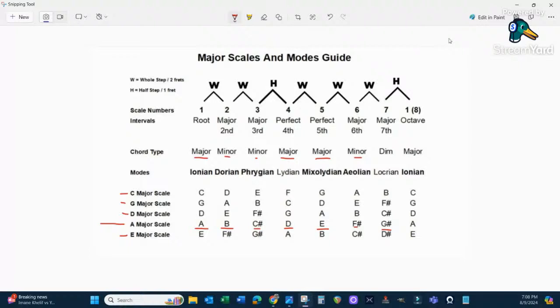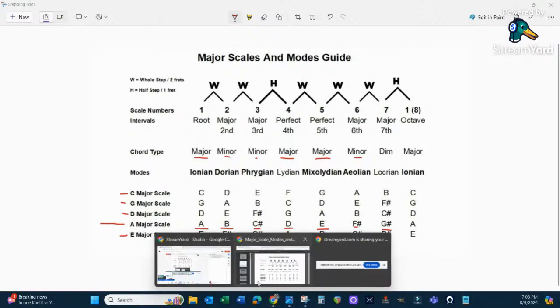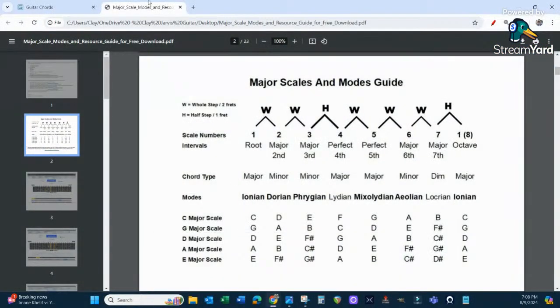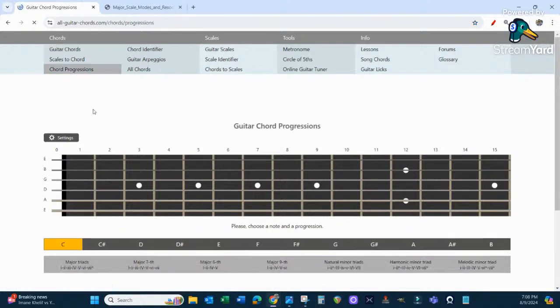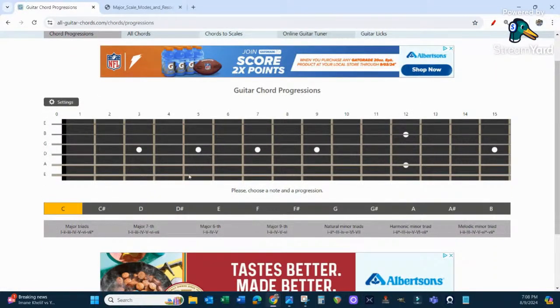So I'm going to show you one more thing right quick before we get to the guitar, and then we're going to be going through all this real quickly. But I'm going to go ahead and show you this website. And this is a really cool website. I love it, and I use it all the time. Instead of going to guitar chords, I'm going to go to guitar progressions. Now this is really cool, so check it out.